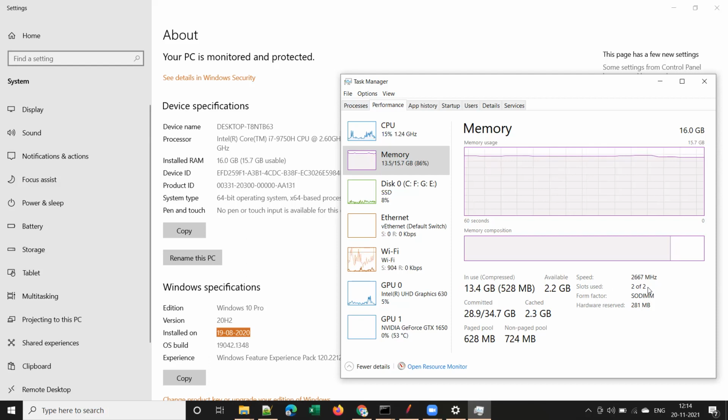Yes, most of you know this. 8 GB, 8 GB, right. I have 2 RAMs of 8 GB each. So if I put my cursor here, you can see there, right? In slot 1, there is one 8 GB RAM, and in slot 2, there is one more 8 GB RAM, right?